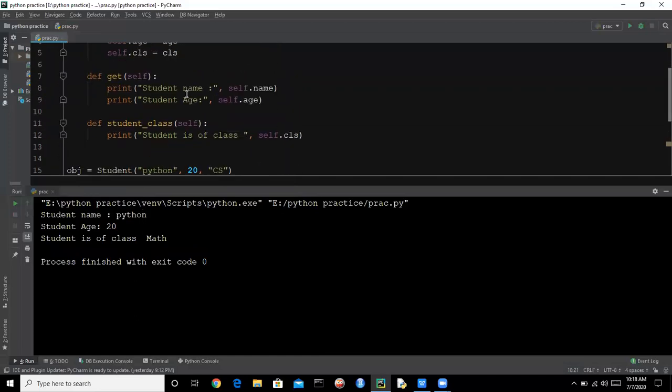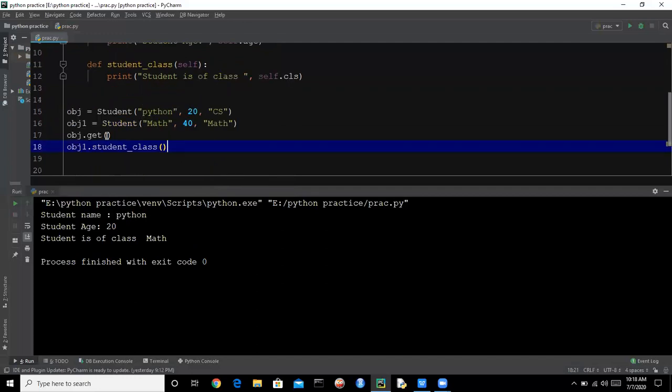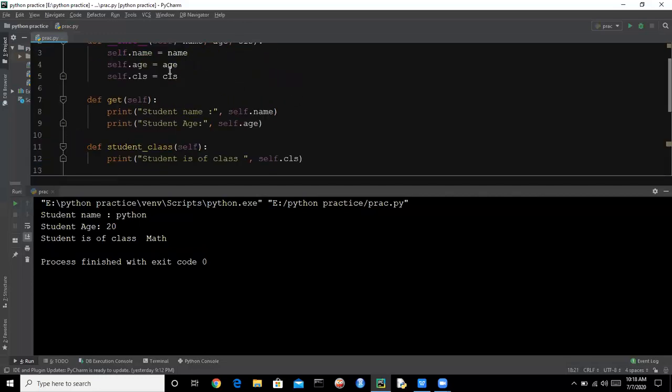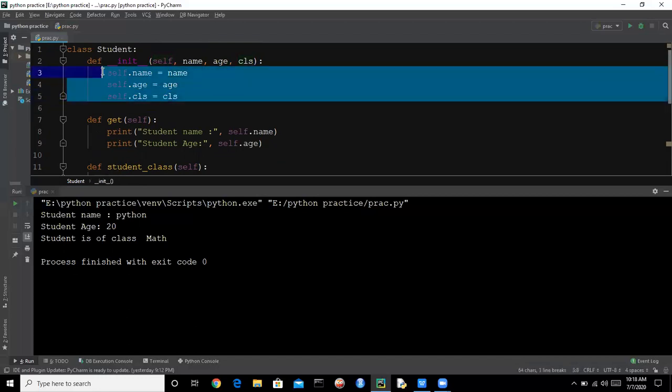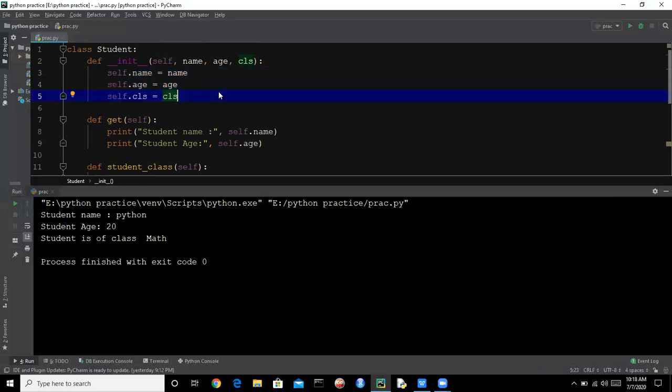So you can create multiple objects, multiple methods in a class, and you can have multiple variables, or you can say identifiers. Variables are also identifiers because we are using them as an identifier. Here we are having name as an identifier. It is identifying a student's name. So this is how we can create classes.